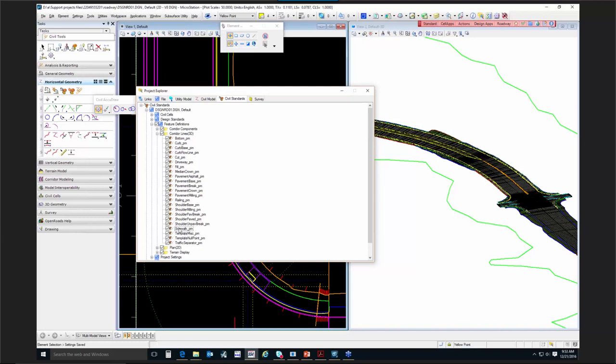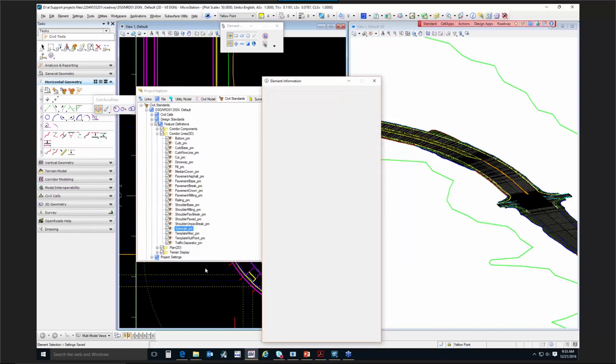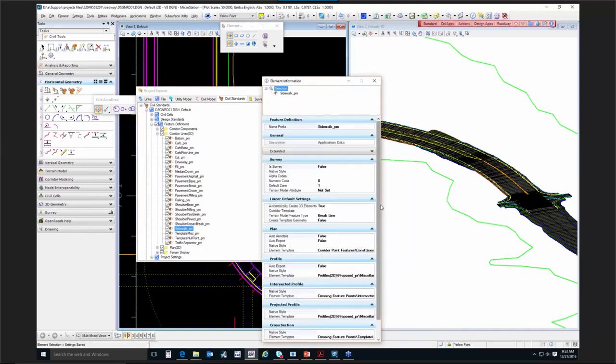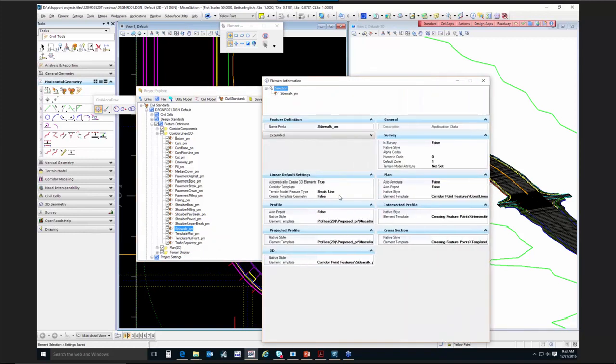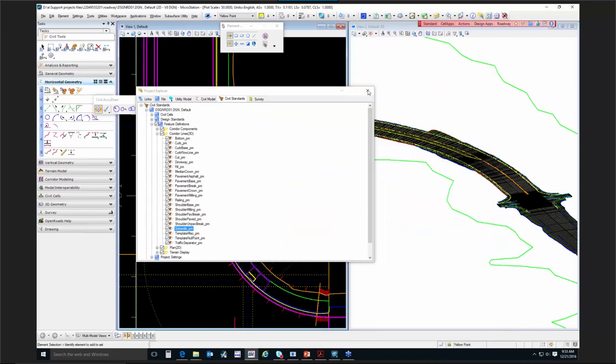If I wanted to see where the 3D sidewalk lines were in relation to my planned sidewalk lines, I would just go to this sidewalk PM feature, go to the properties, and then there is this property here that you can enable, which is create template geometry. And if you just double click on it and make that true, it's going to draw these construction magenta lines as soon as the corridor is reprocessed.